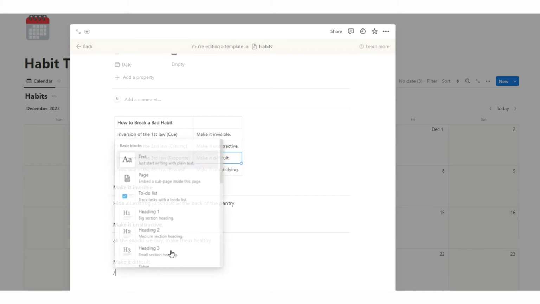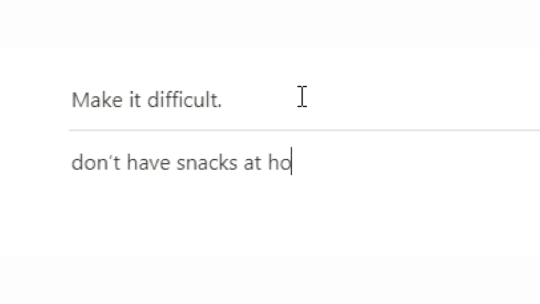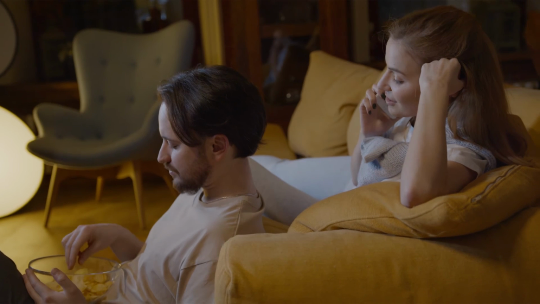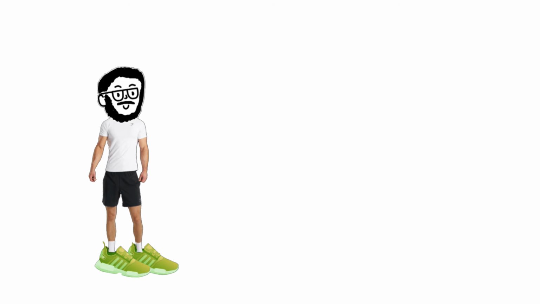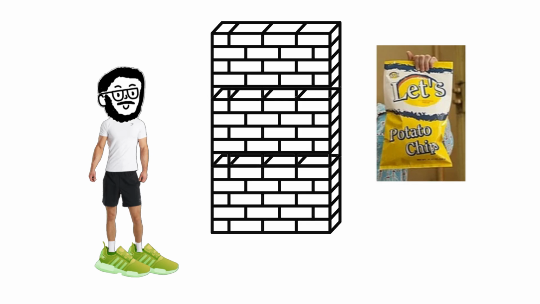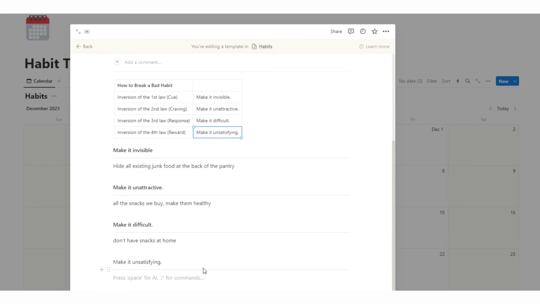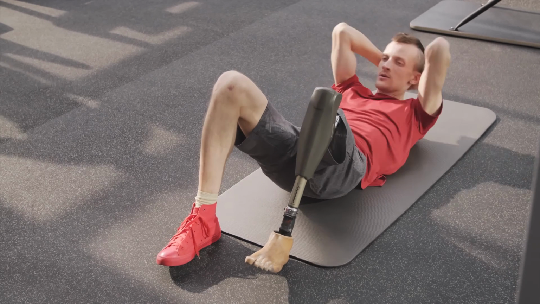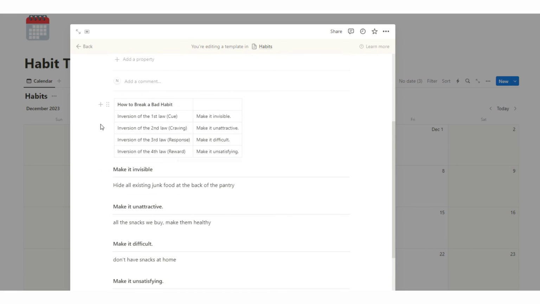Make it difficult, don't have snacks at home. Now all of a sudden, every time you want a snack, you actually have to go out physically, walk to the store to buy the snack. This is just putting one little barrier in between you and actually having a snack. So how do we make it unsatisfying? You have to do 100 sit-ups if you do eat it. Now we have a good framework for this, which was the opposite of before.